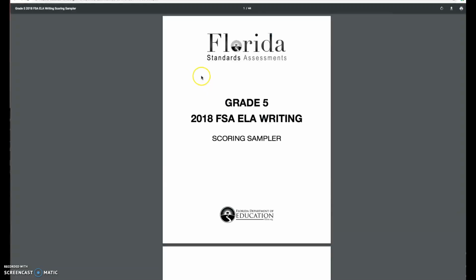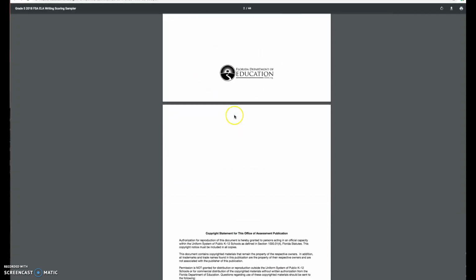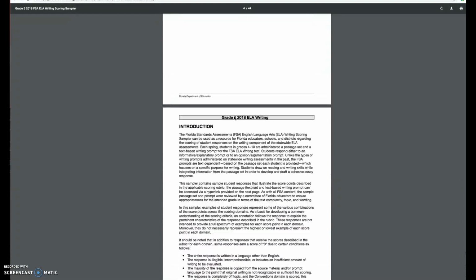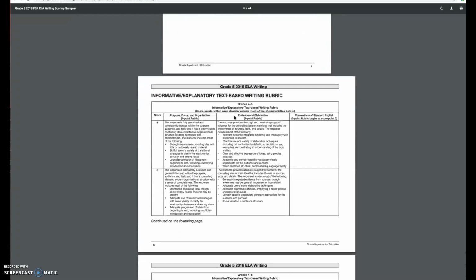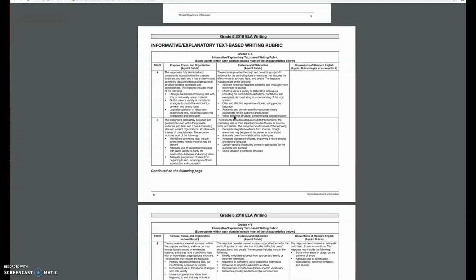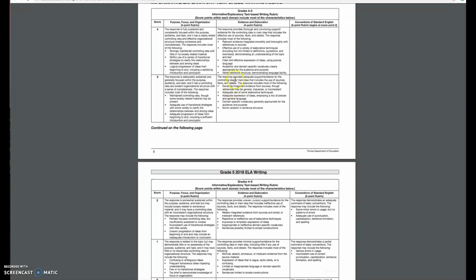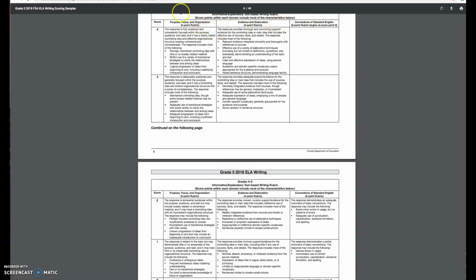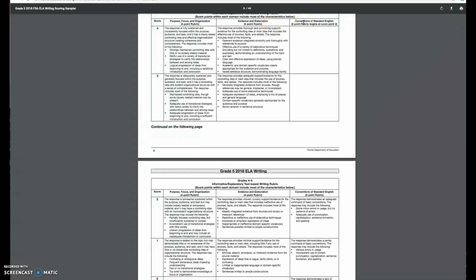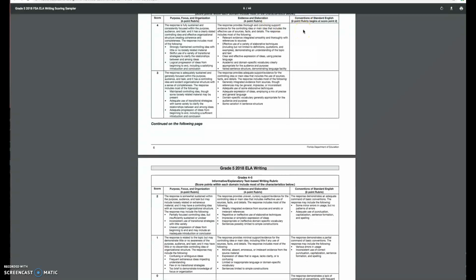I think we're going to 5th grade, this page right here. What I'm asking you to do is to take some time and look through the rubric, which you'll find on page 6 and 7. And this is for the informative or explanatory type writing. We talked a little bit about this in class, where you have the 3 categories for scoring. This is going to be your purpose, focus, and organization, PFO. This will be your evidence and elaboration, EE. And then your third column is going to be your conventions. It's going to be your grammar, punctuation, spelling, all that good stuff. And it's only worth 2 points. That's why you don't see anything here.